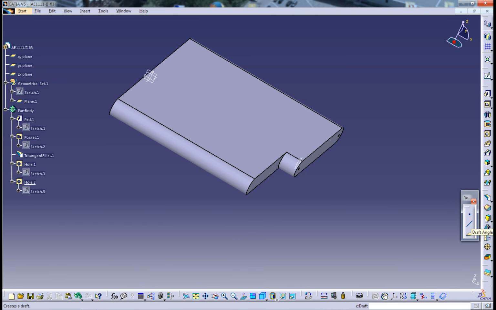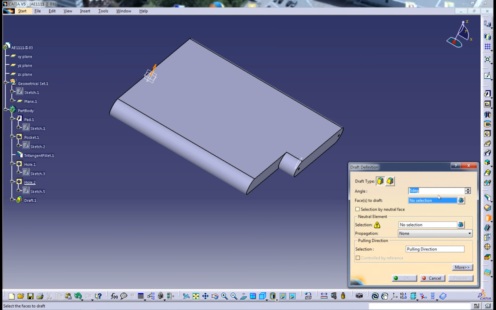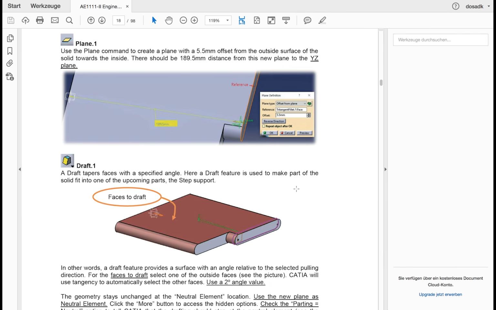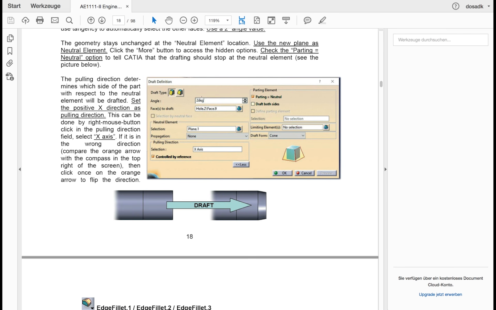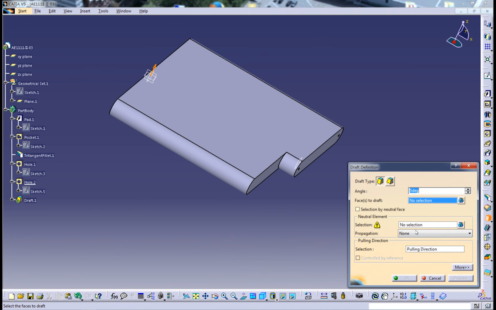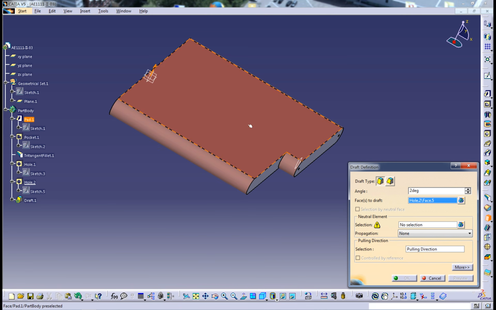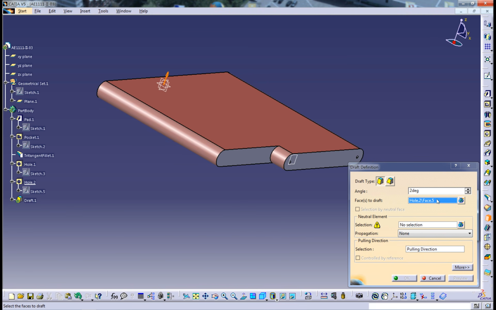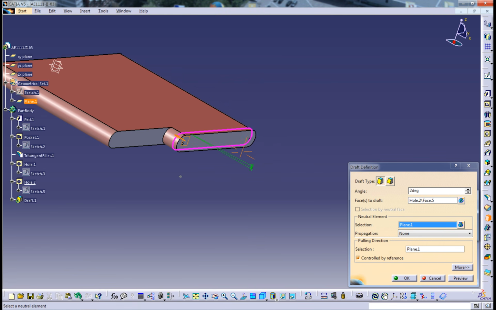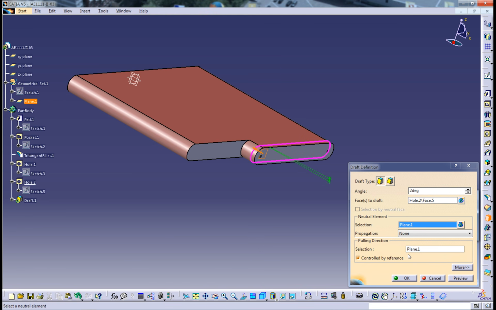Now we are selecting our drafting tool here, this one, draft angle it's called, and we are using an angle of 2 degrees, I think. Let us check before we do something wrong. 2 degrees, yes. So let's change angle to 2 degrees and face to draft. Just select the top surface of our stairs. It's called hole 2, face 5. And as a neutral element, we're using our plane 1. So now it looks good, okay.